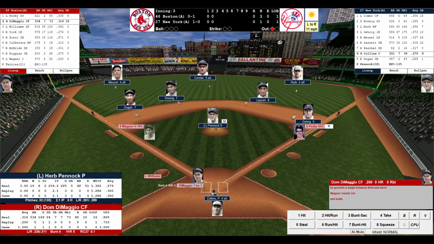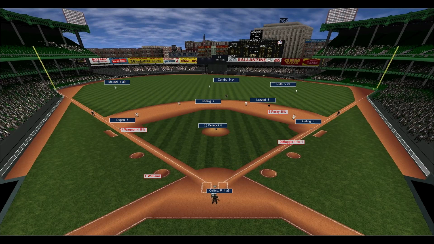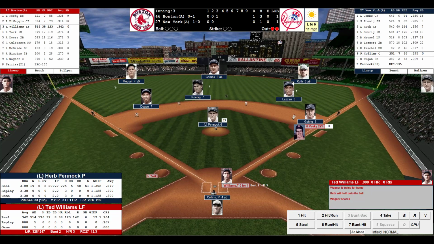Collins setting the defense. Now the catcher squats down, sets the target. The pitch to DiMaggio. DiMaggio fly ball to right. Ruth makes the catch. Wagner tags up and scores. So it's 1-0 Boston. Ruth had to come in, and when he made the catch, he was handcuffed. And Wagner scores without a throw.